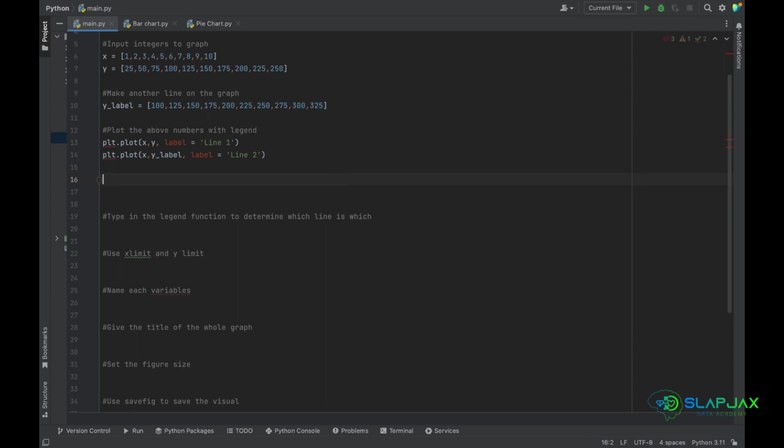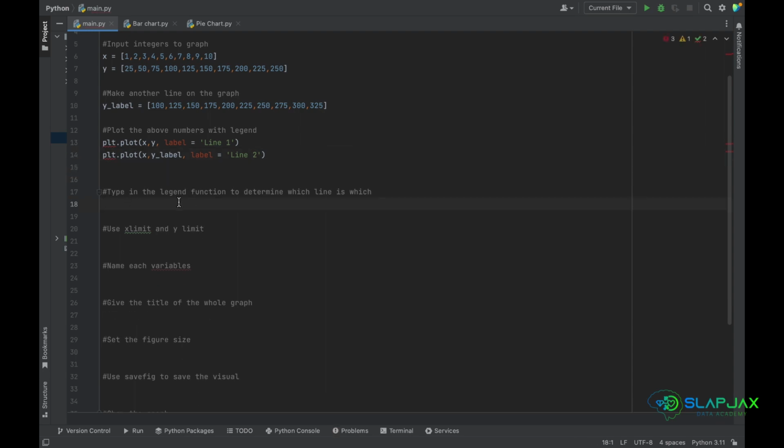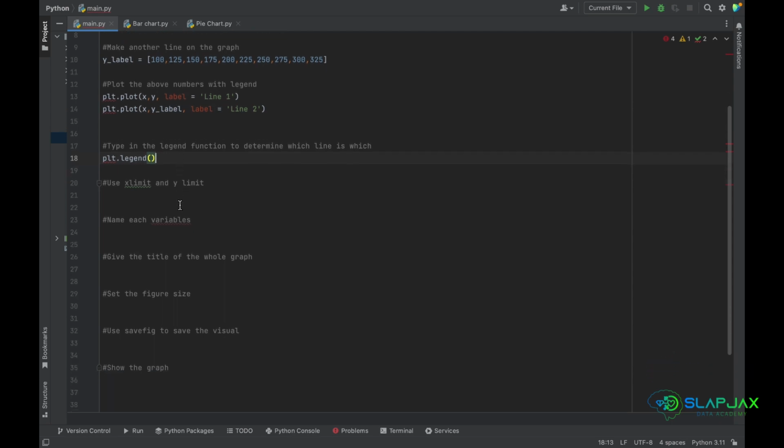Hold on, let me just delete this real quick. Alright, so yeah, type in the legend function to determine which line is which. Alright, all we have to do is type in plt.legend, and since we've already put our labels over here, we don't need to put anything inside the parentheses. Okay. Alright, now next, for this one, this will all depend on your preference, whether you want to limit how much data is seen or not. But personally, I would want to limit my data in each variable.